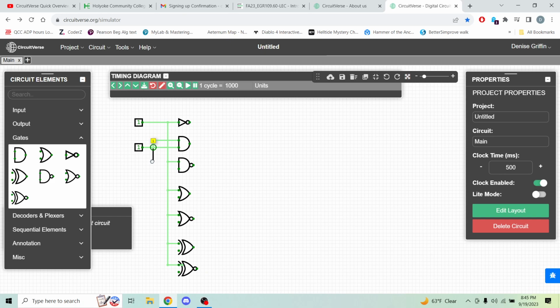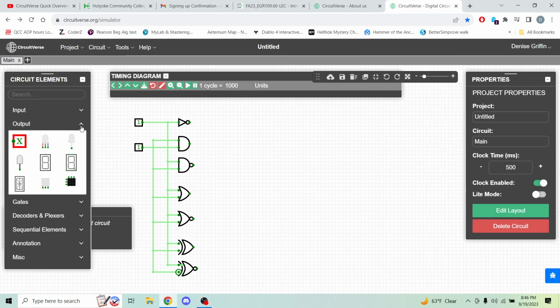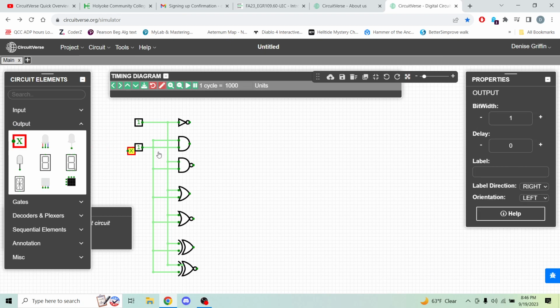The lower input on all of these is going to be the second input. Note that the inverter, which is called a NOT gate as well, is up the top and only has one input, so we can only connect one thing. Now, for each of these, I would like to put an output for all of them. And so we are going to put this. And notice that it has an X. X means it doesn't have anything yet.